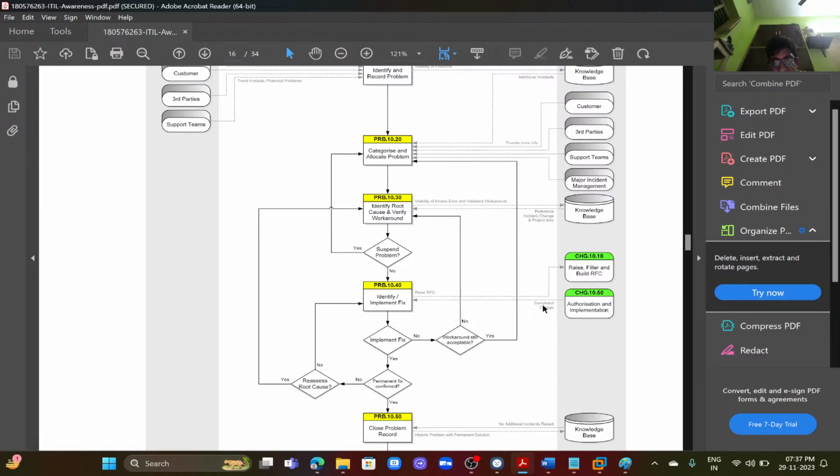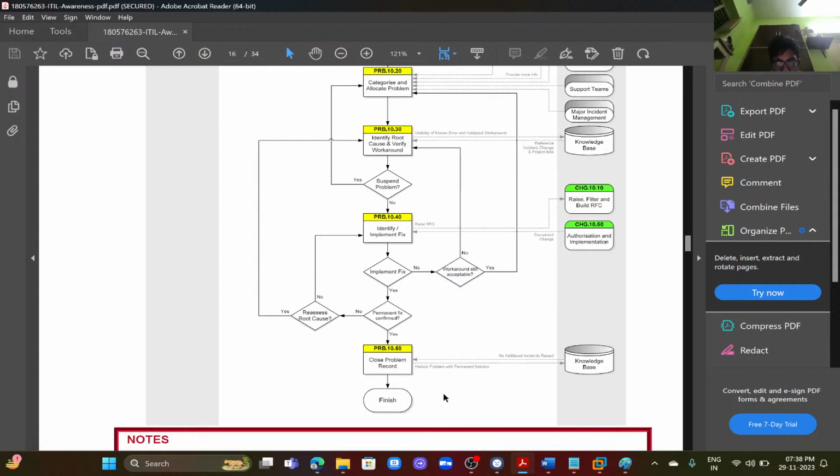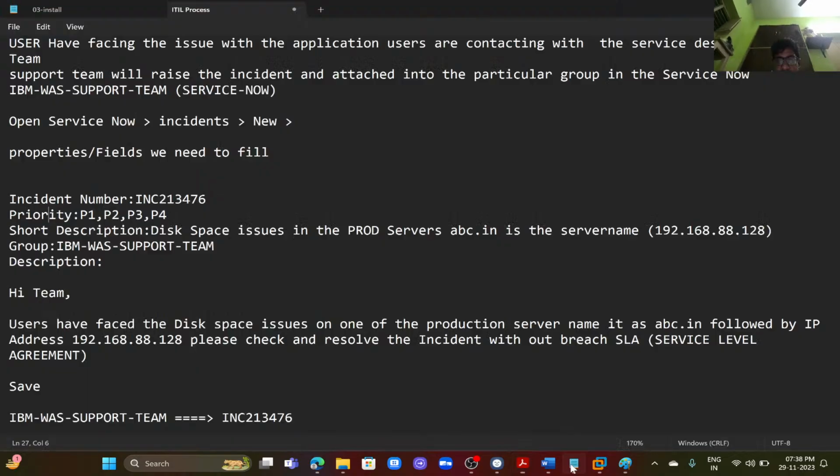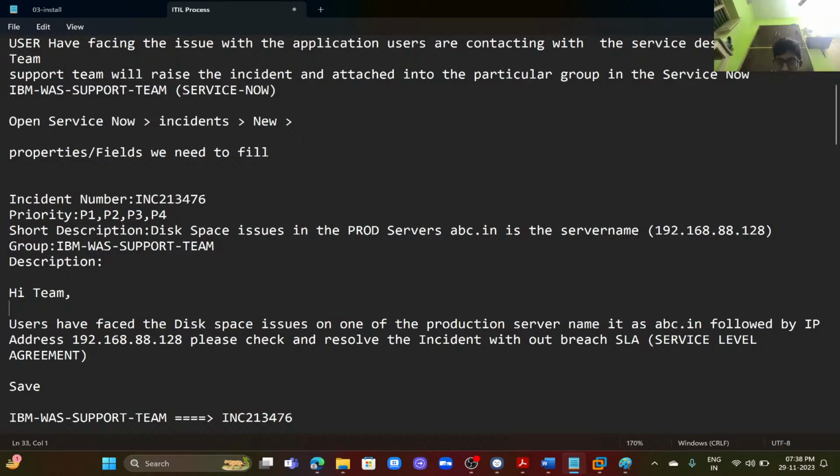If yes, again accept; if the workflow is still acceptable, yes, we can do like this. If no, and if yes, permanent fix. If no, again the request means root cause analysis. In the root cause analysis, after this, if permanent fix is yes, close the problem record like this. Same like this, okay.